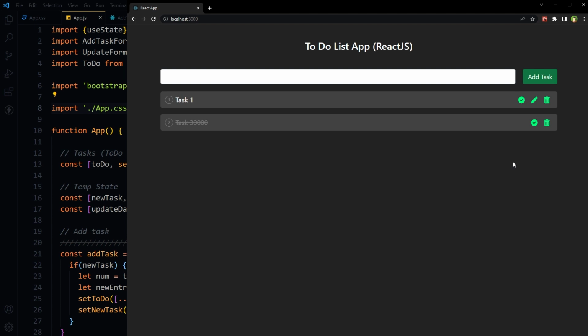I have already created an app with complete CRUD operation by using Express.js, JSON records, and add, update, and delete functions in React.js. I will link that tutorial in description as well.